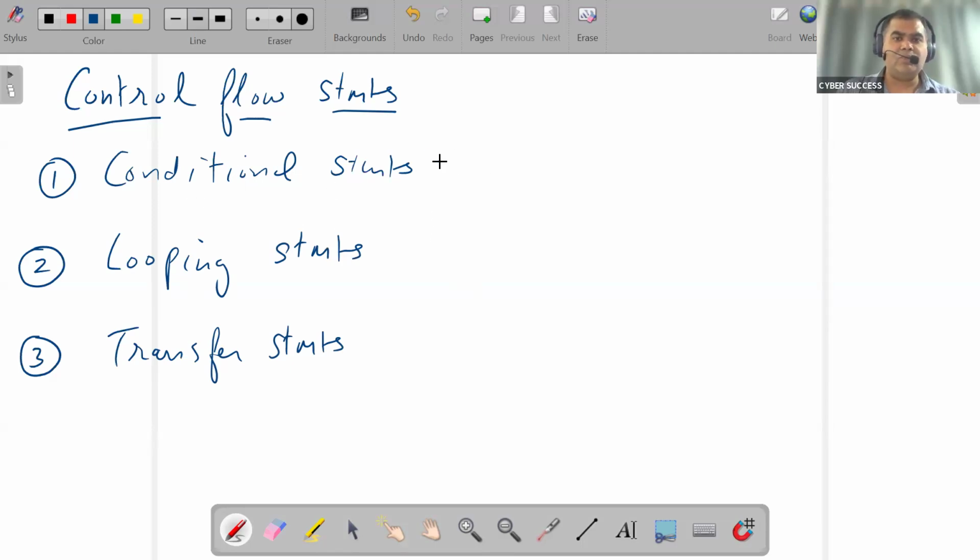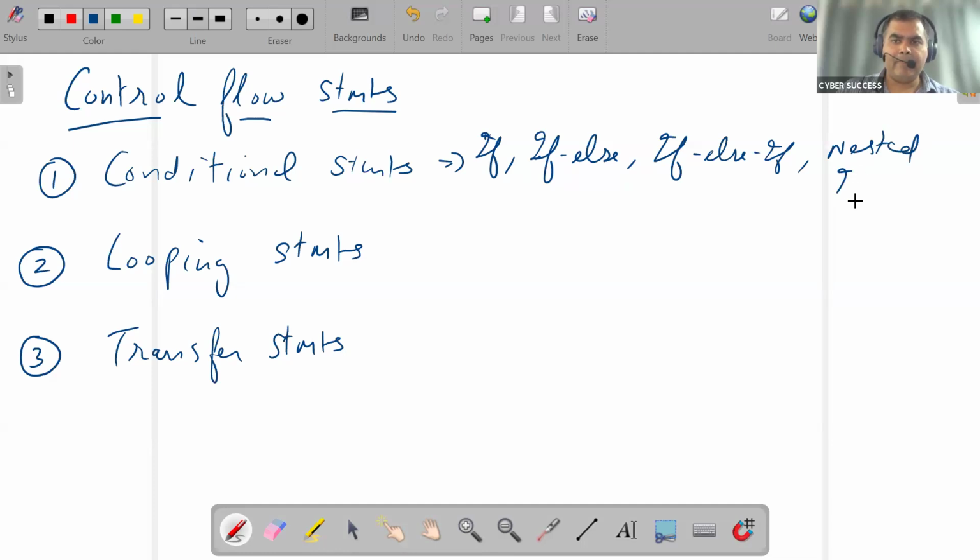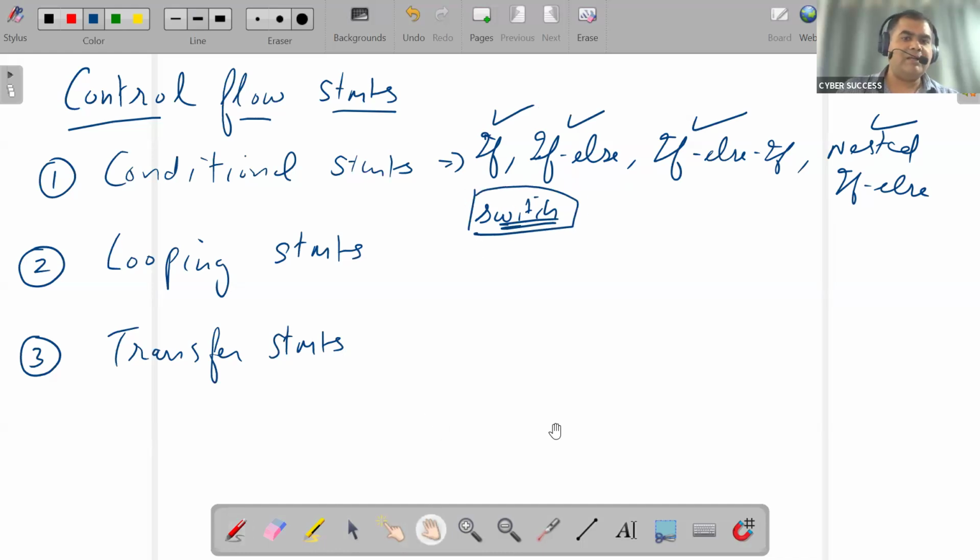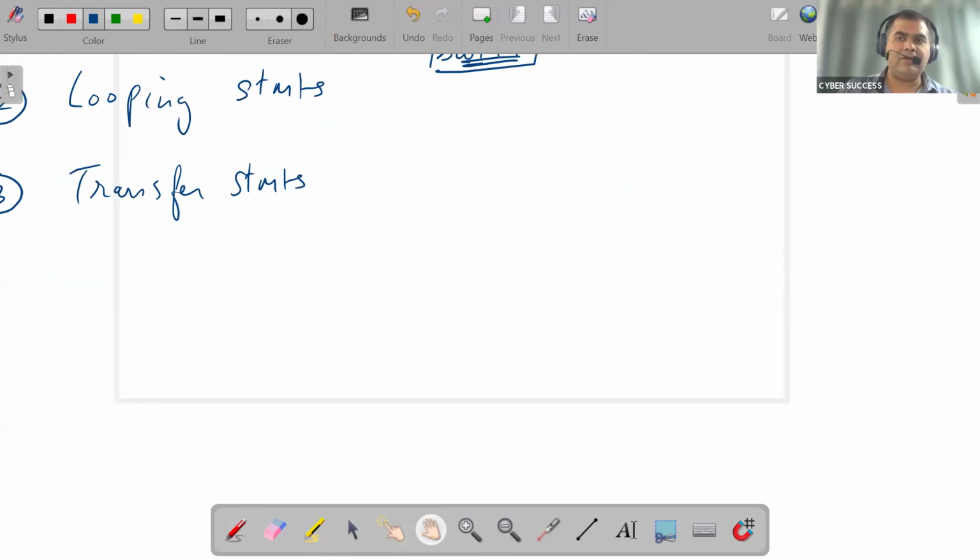Now in the conditional statements, we have done if, if else, if else if, plus we've also done nested if else. So we have completed if else and nested if else. Currently, we're pursuing the switch statement. Now, how do switch statements work? In the switch statements we have learned that, maybe I did an example here.